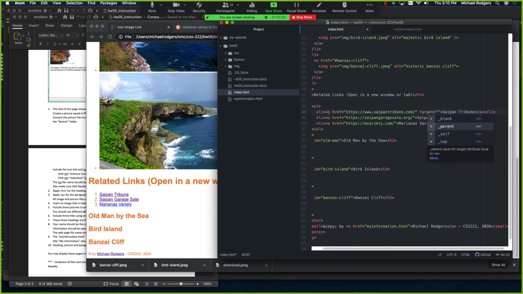And then, oops. So once you get it, you can just pretty much copy and paste it into those links, right?